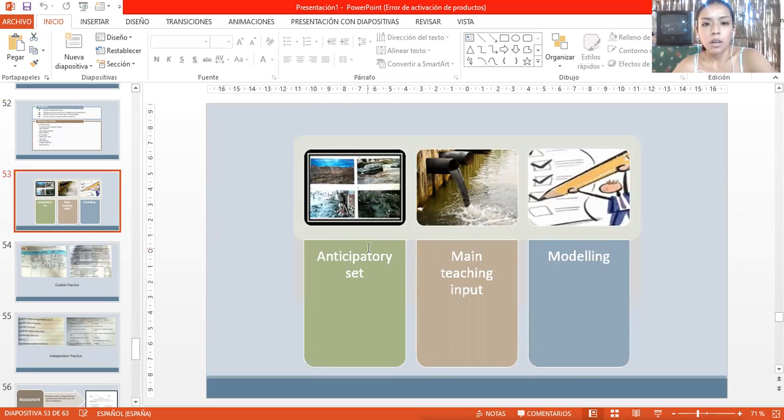In the anticipatory set, first I will place a poster and ask them to analyze what each of the images represents, and I will ask them to identify the problems they observe in them.